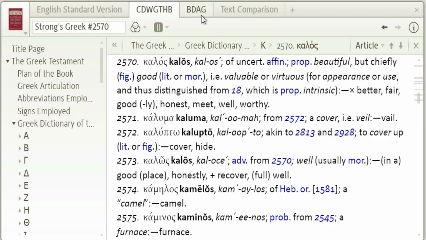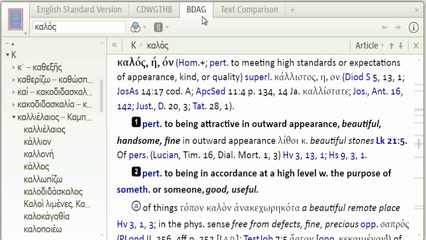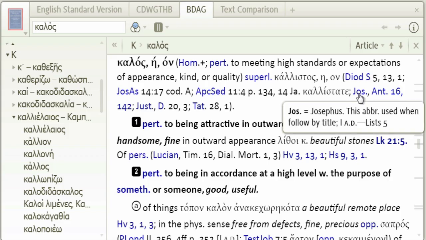If we take a look at that lexicon, you'll see it does two things. It provides a definition of the word instead of just a translation, and it provides references and classifies those references under the different uses of the word. So, for example, the article begins with a definition here of kalos, to meeting high standards or expectations of appearance, kind, or quality. And it references here a couple different writings by Homer, for example, and Josephus.